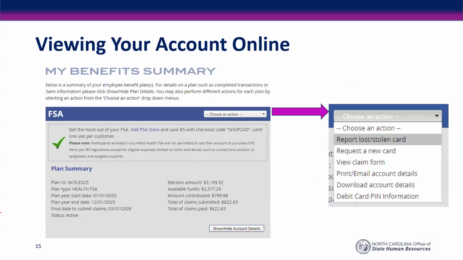Okay, so I'll show you ways you can get into this account, but this is just a screenshot of what you're going to see when you log into your FSA account. And actually, I'm just going to pull up real quick and show you how I get into mine. This may help you. Let me see how I share my screen. Okay.